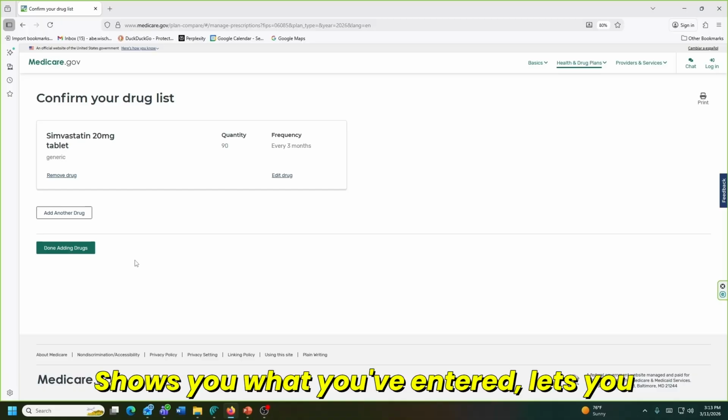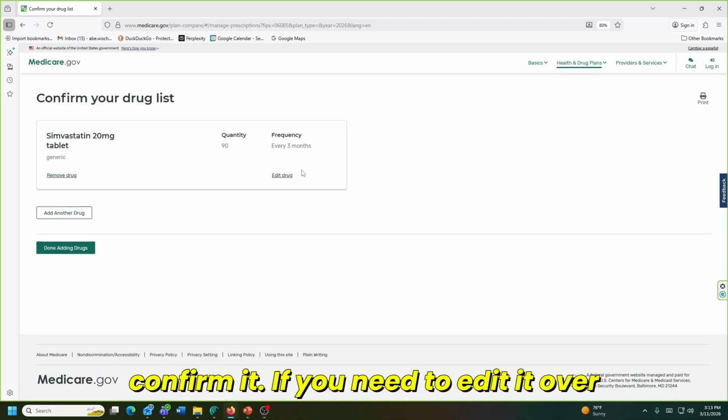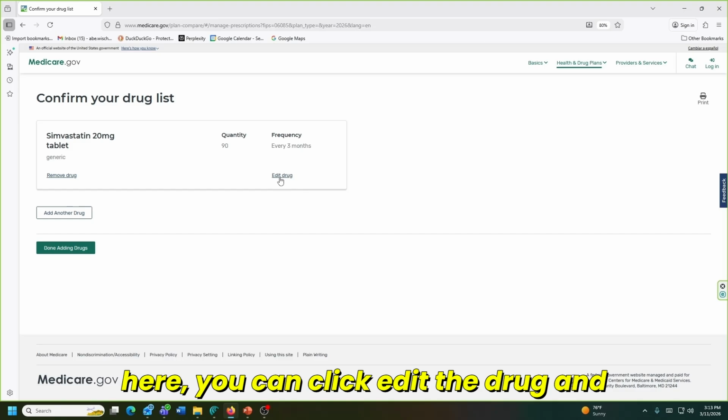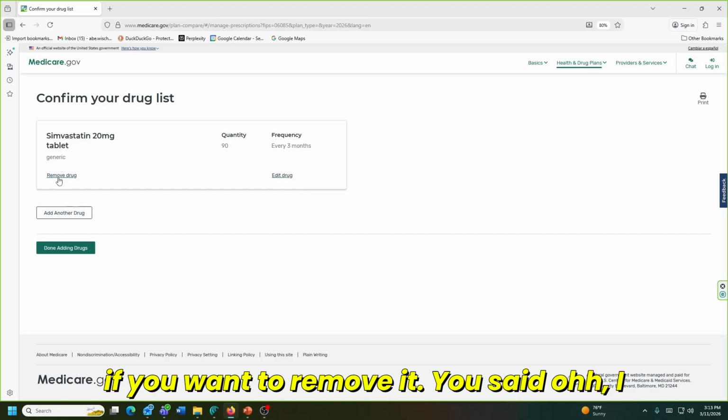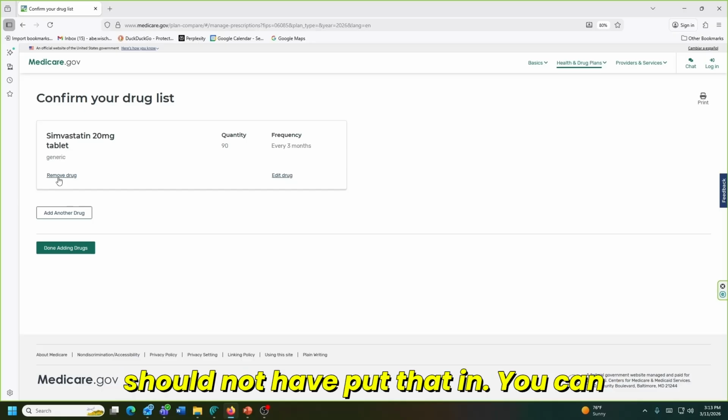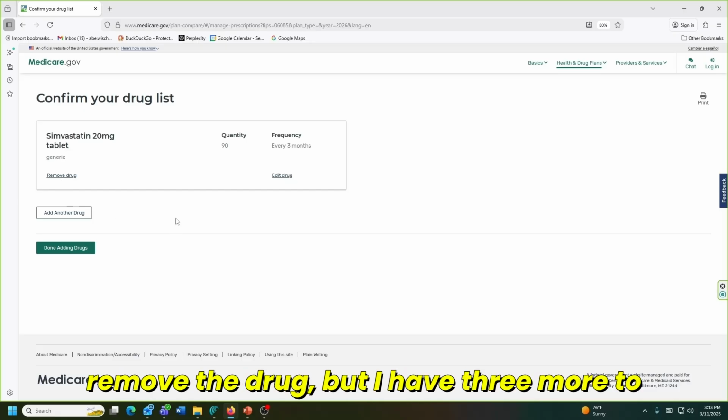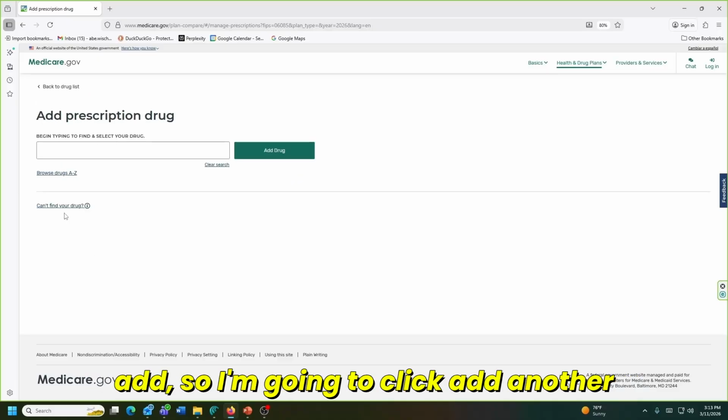It shows you what you've entered, lets you confirm it. If you need to edit it, over here, you can click Edit the Drug, and it'll take you back to that previous page. If you want to remove it, you said, oh, I should not have put that in, you can remove the drug. But I have 3 more to add, so I'm going to click Add Another Drug.